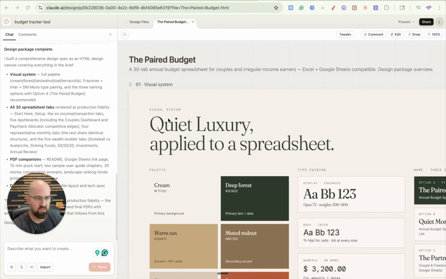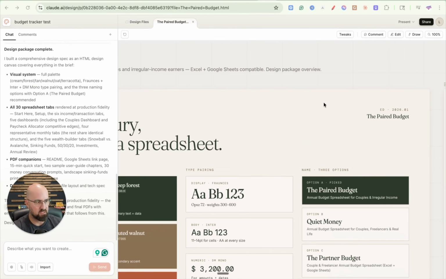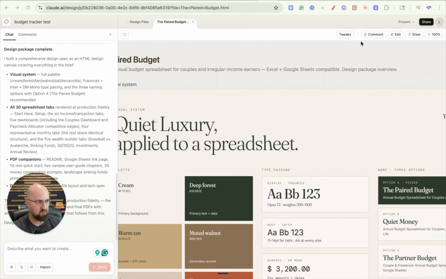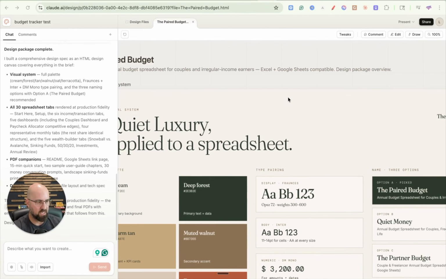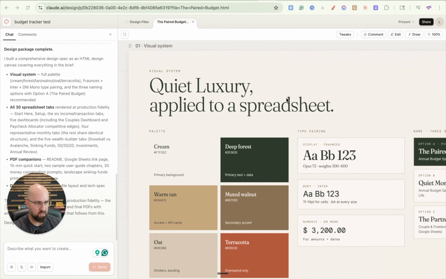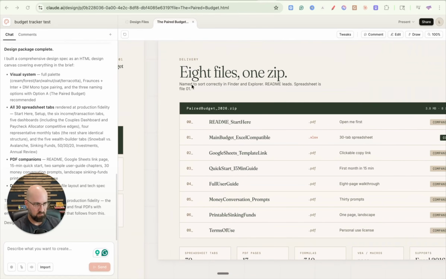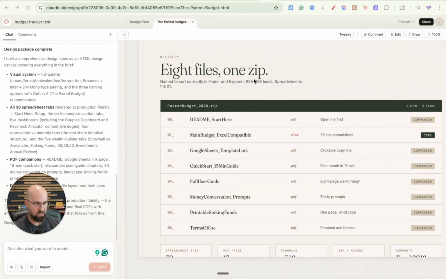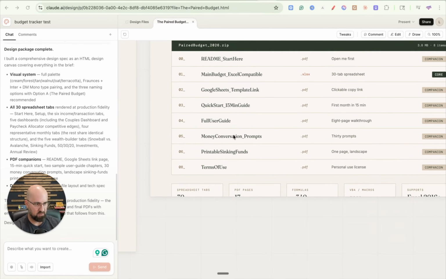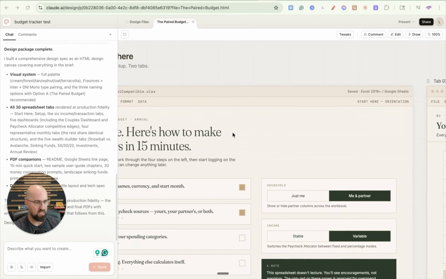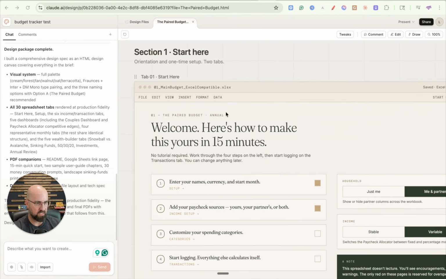All right, guys, we are done. This is the full budget spreadsheet. Now, this is downloadable. We can download it from here, and it's in Google Sheets and Excel. But this is what they would get. So here is the files, so 8 files, 1 zip. Here are the file checklists. And then here is the sections.